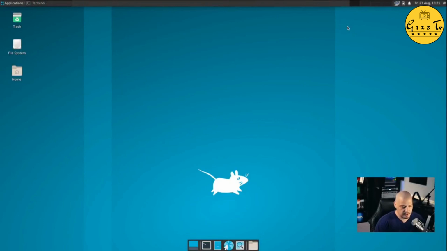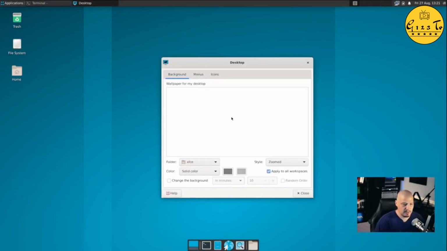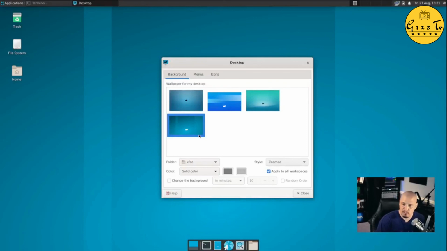Let me minimize this terminal. I may come back to it. I want to right-click on the desktop, and I'm going to go to desktop settings. Let's see if there's any wallpapers to choose from. No, so no wallpaper packs were installed. This is the standard XFCE wallpaper pack, which just has 4 wallpapers in it, and they're all a picture of the XFCE mouse and the little mascot.